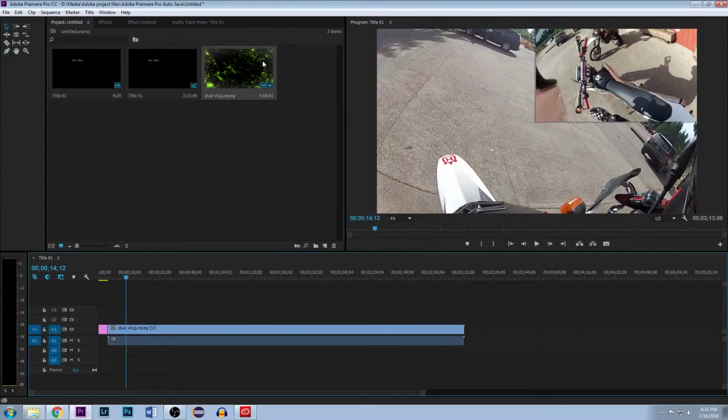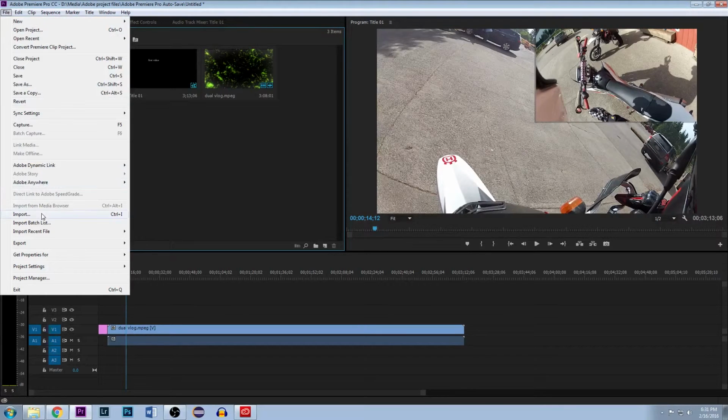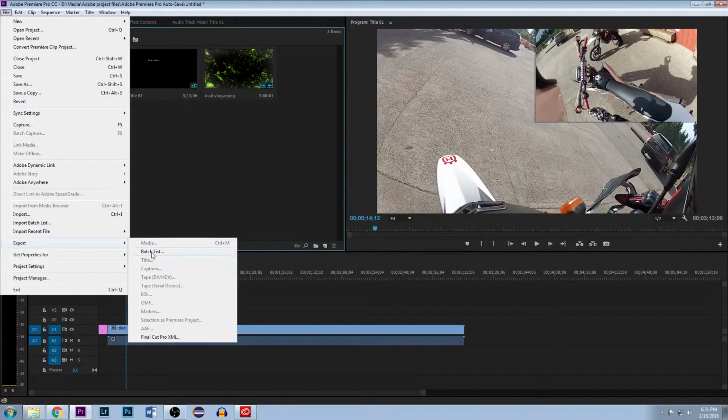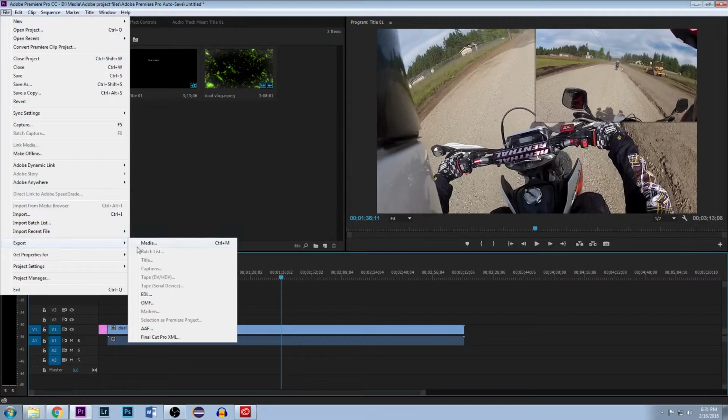And so you've imported it, say, from your phone or camera or whatever. And you saw how I imported it. File, import it in there. And to export is very similar. Instead of import, we're going to export. And you need to have the timeline highlighted here. So I've got the timeline highlighted. I'm going to go to File, Export, Media.